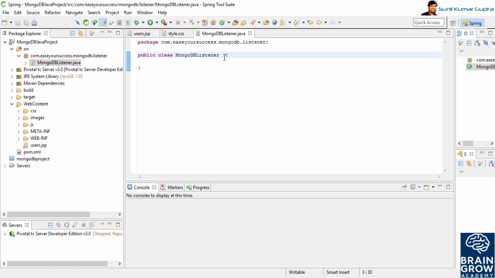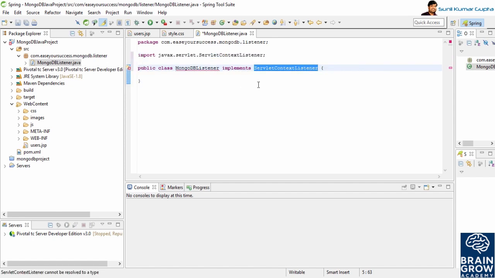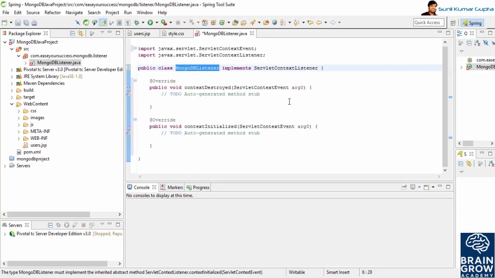To make this listener, we need to do one thing. It must implement the Servlet Context Listener. So for that, we'll write ServletContextListener. Now that we are implementing it, it will ask us to import javax dot servlet, and then it will ask us to add the unimplemented methods, so do that.